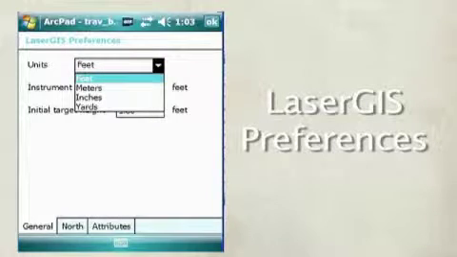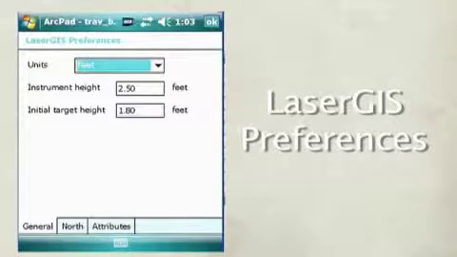to work in inches, yards. We don't support chains or any of those oddball measurement units yet. Also your height. So if you're doing 3D, you want to be very precise if you're mapping elevation changes. So you want to be able to set your target height. That's the height that you're shooting to, and also the height of your instrument, the height that the laser's at. So 2D, you don't have to worry about these, but for 3D, we'll set those.